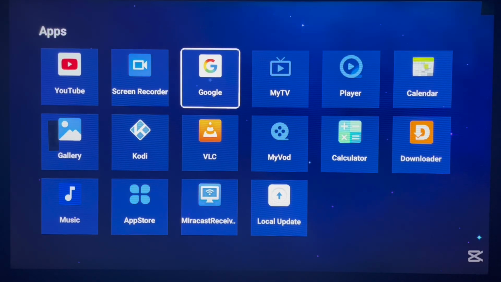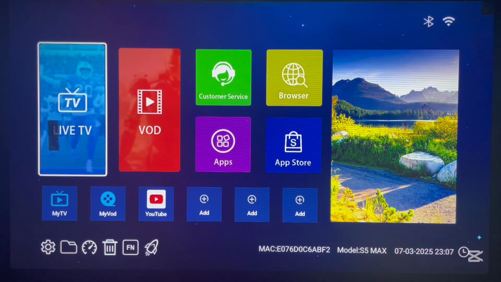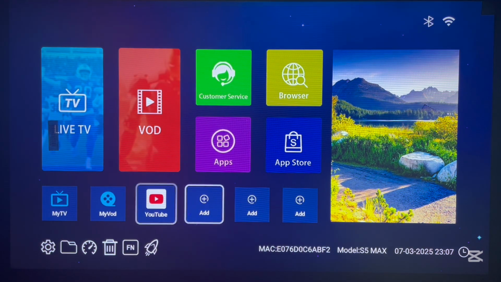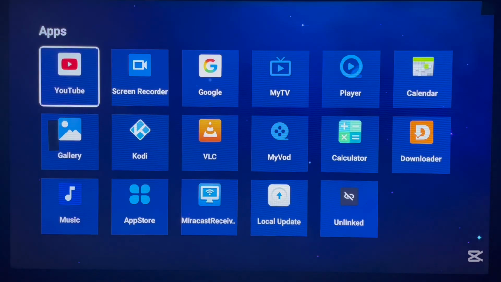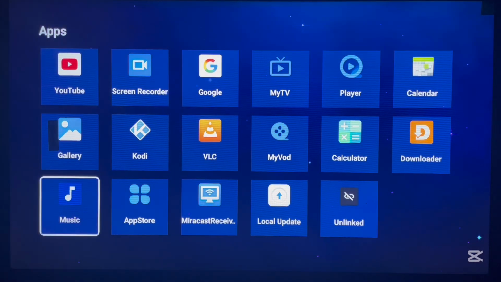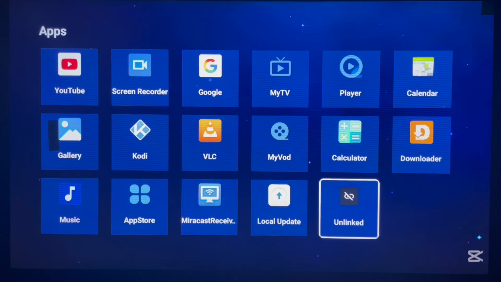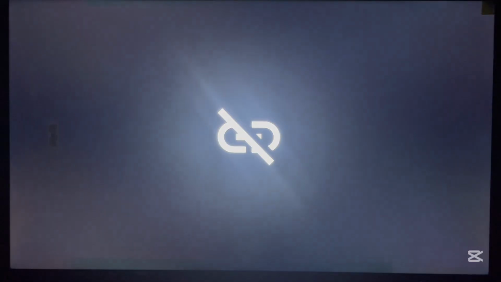You can do this on your Android TV, or on an Android TV box or Fire Stick or even a smart TV. The process is still the same. First of all, install Downloader, then use Downloader to install the Unlinked app, which here it is right here. So here's the Unlinked application. I'm just going to go ahead and launch it.